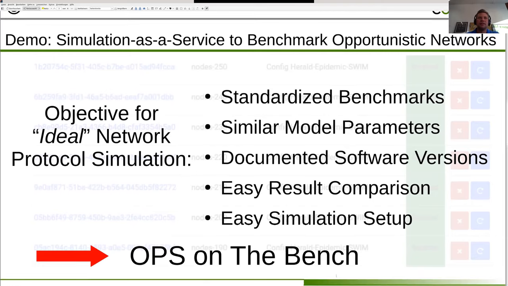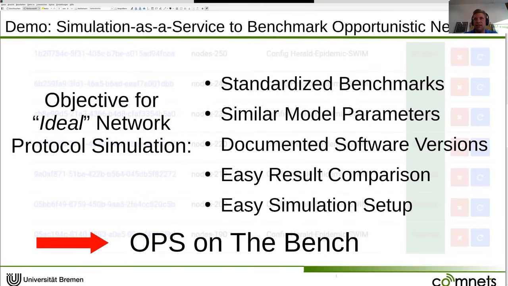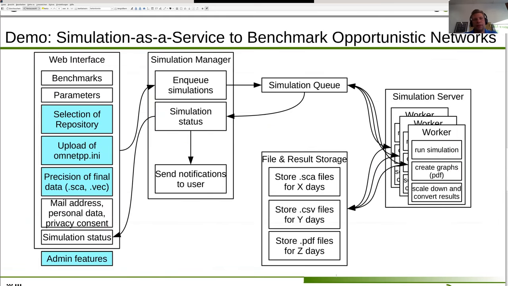So this is basically where our Oops on the Bench system starts. The idea is that we have a web interface and you can start and run your simulations from this web interface. Here you can basically set up everything. We have two user interfaces. One is for the normal users, which is a little bit restricted. And we have one user interface, which is a little bit more advanced, for the professional or power users. So the idea is that you can set up everything in the web interface.